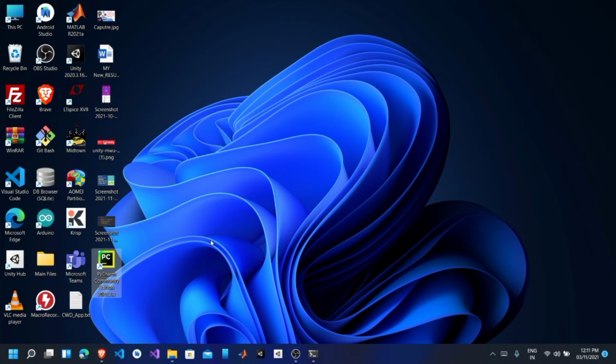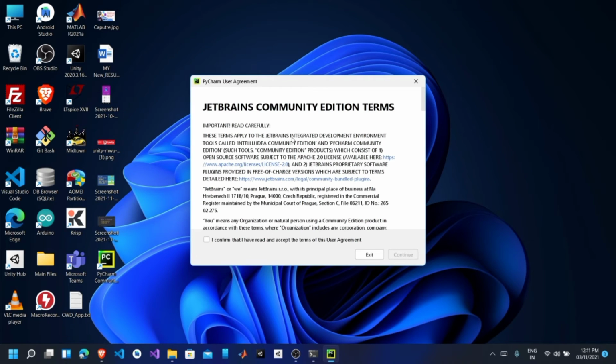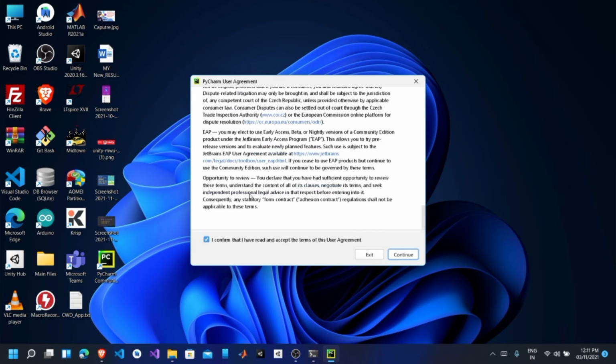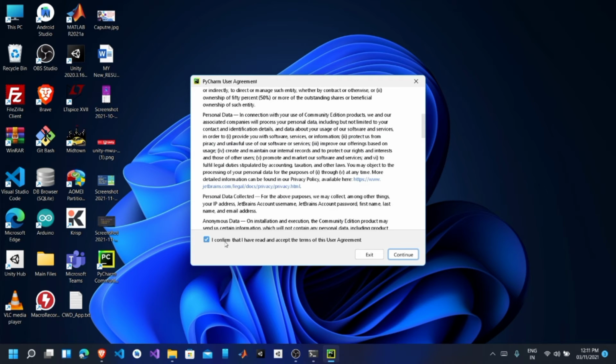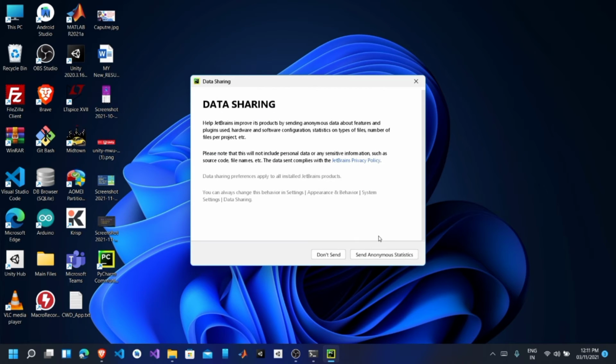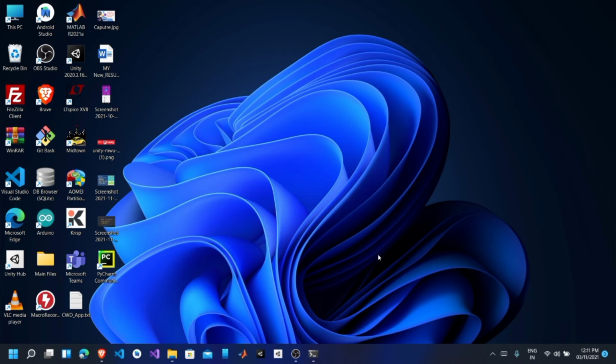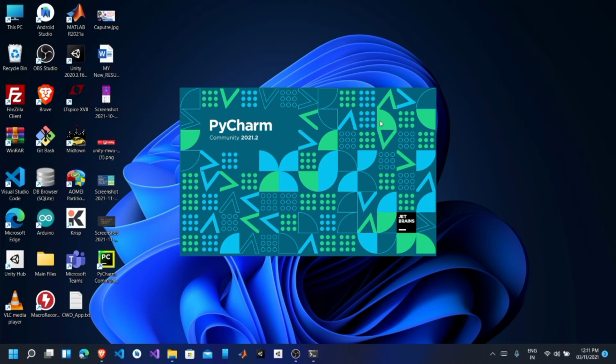PyCharm is a very famous, very popular IDE, and it is very helpful for beginners. So here are the JetBrains Community Edition terms. I confirm I read it, and if you haven't read it, then please read it first, and then click on I confirm. Then click on Continue. Then if you want to send statistics, you can click on Send, yes. Then it will start the PyCharm Community Edition.